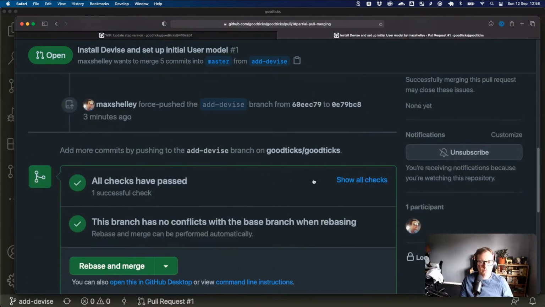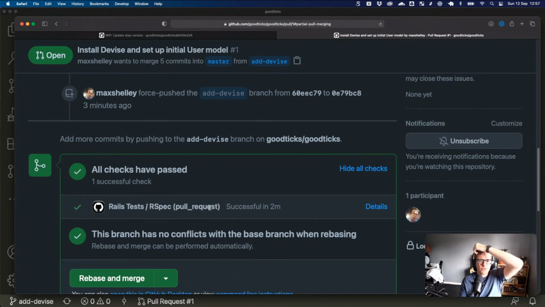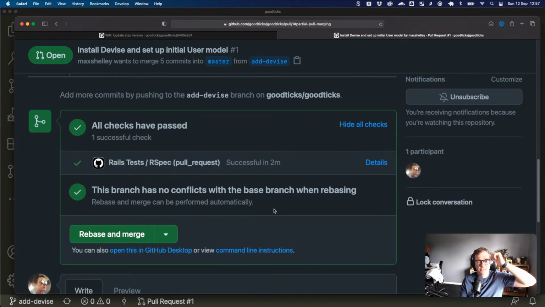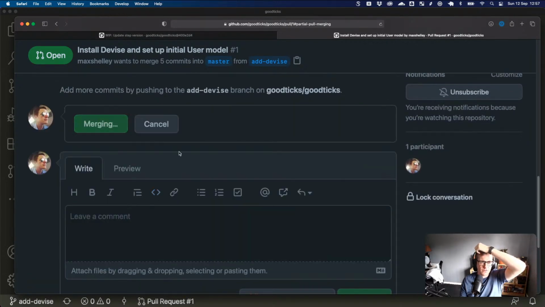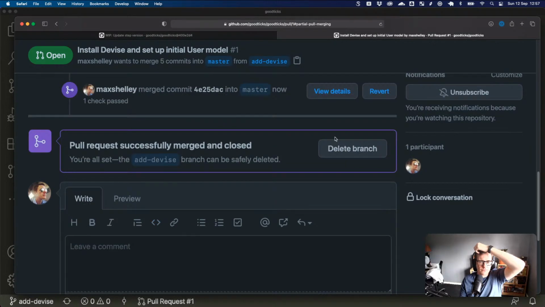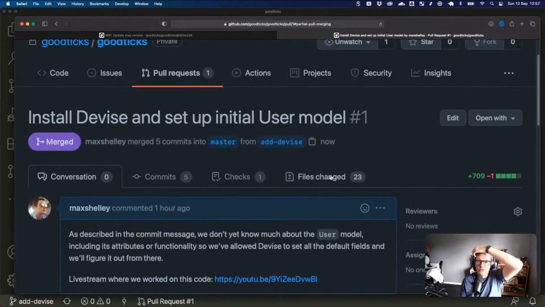Great, so we've got those sweet green ticks. We've got our tests that don't exist and they pass in 2 minutes. Amazing. And now we can rebase and merge. That's it. We can delete our branch. Oh yeah, where's the setting to delete that branch by default? Because we really want to do that, since I always forget.